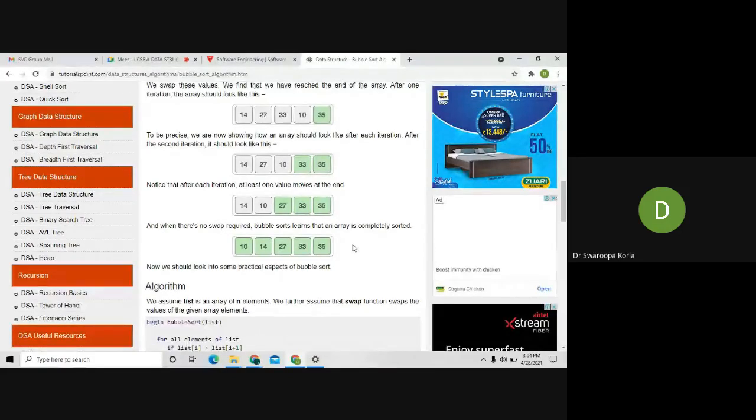First iteration goes from starting to end, second iteration you are going to start from end to starting position. If a lesser element is noted at the last, you need to swap. Otherwise, no swap is required.